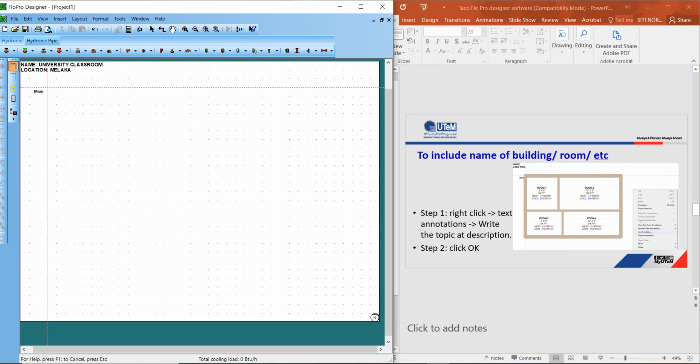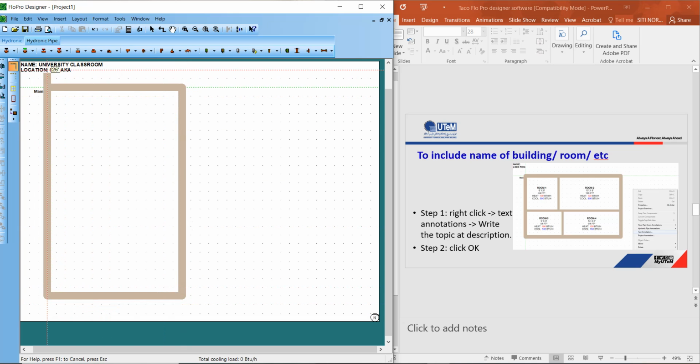So let's say we draw a wall here, 15 feet by 24 feet. Press here, and then right click or enter. Okay, once you draw a complete wall, which is 4 directions of wall, the cooling load value automatically appears with 2600 BTU per hour.